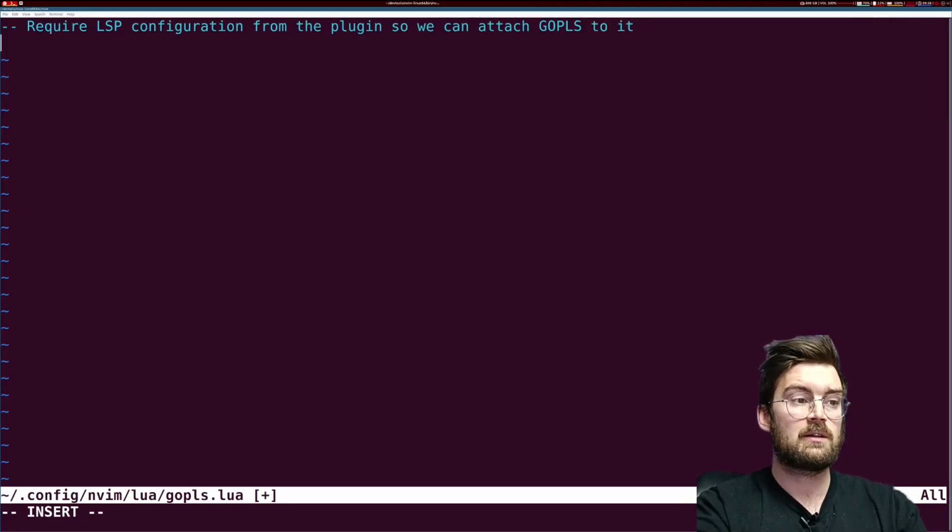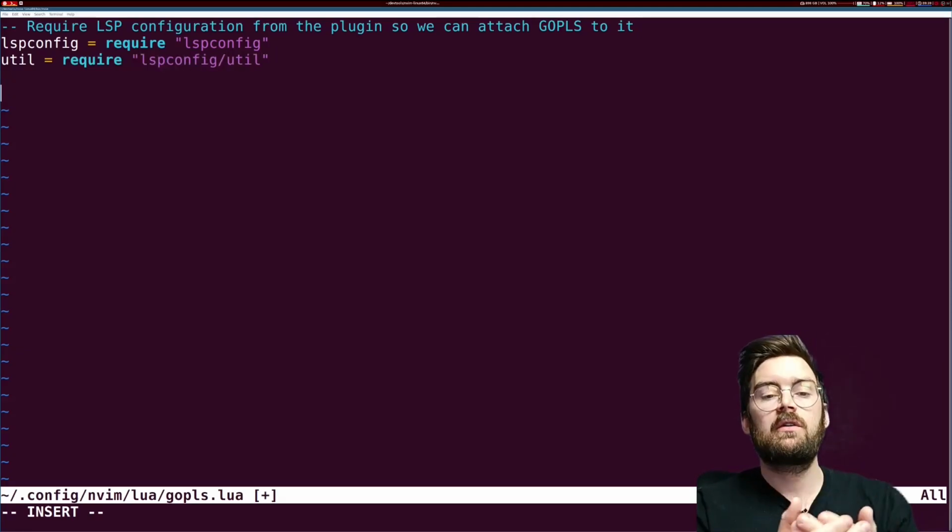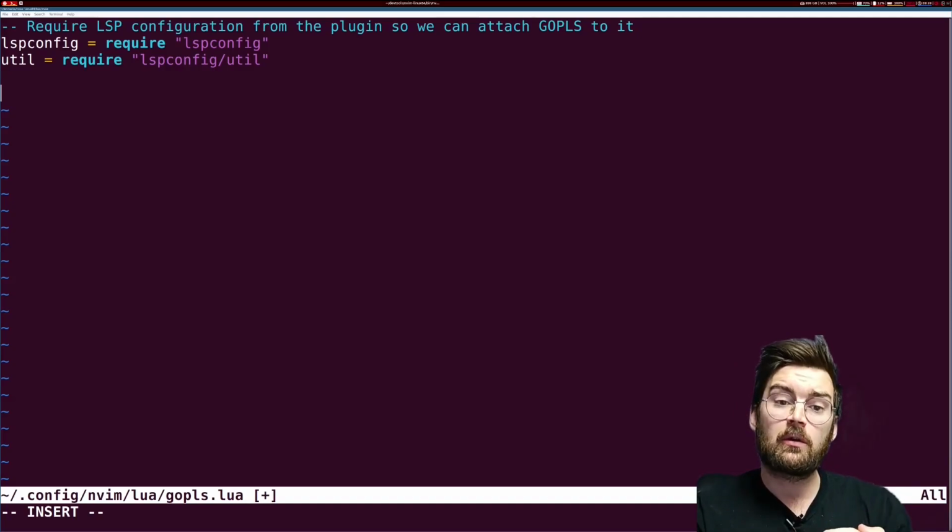The way we do that is we create a new variable. We assign it the value of require LSP config. This will import the LSP config library, allow us to use it and configure it. We're also going to use the util package, so require LSP config /util. Now we have imported the plugin, we can start configuring it.